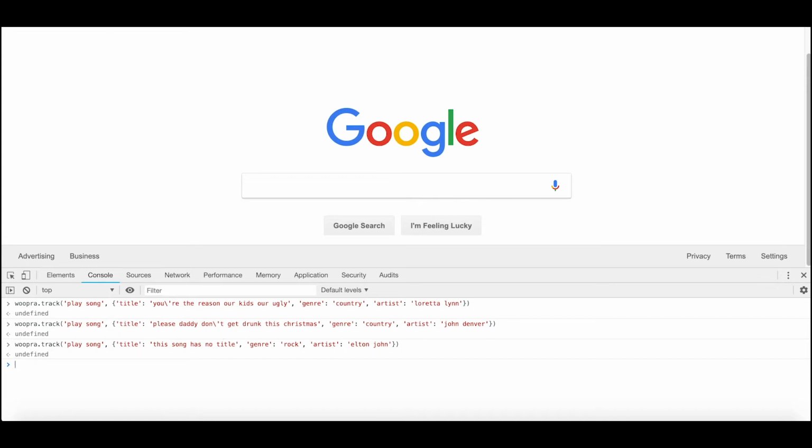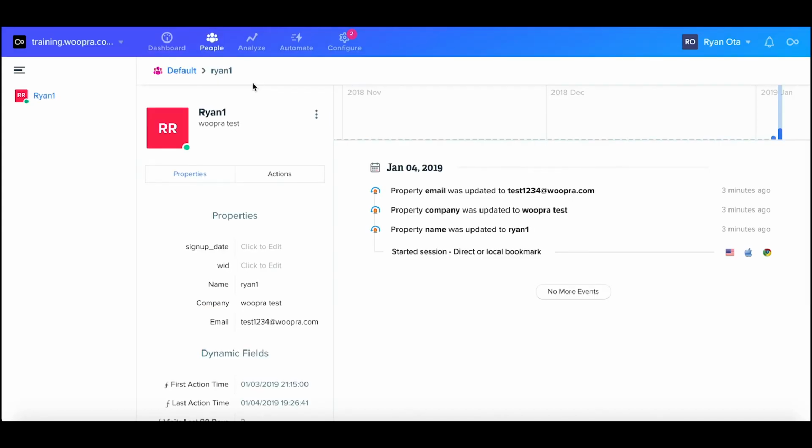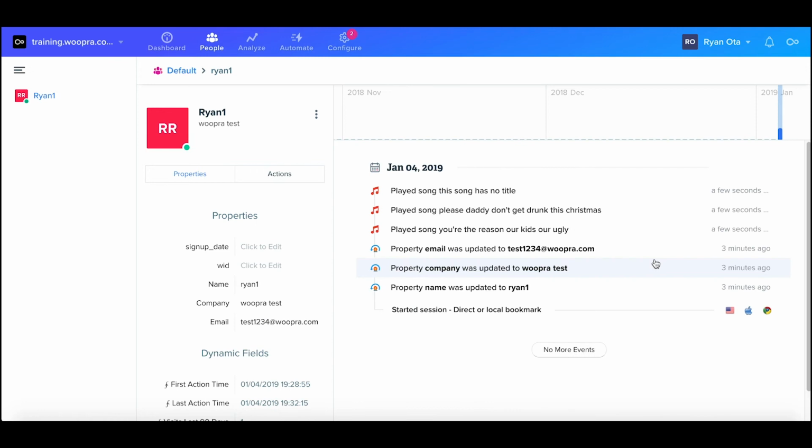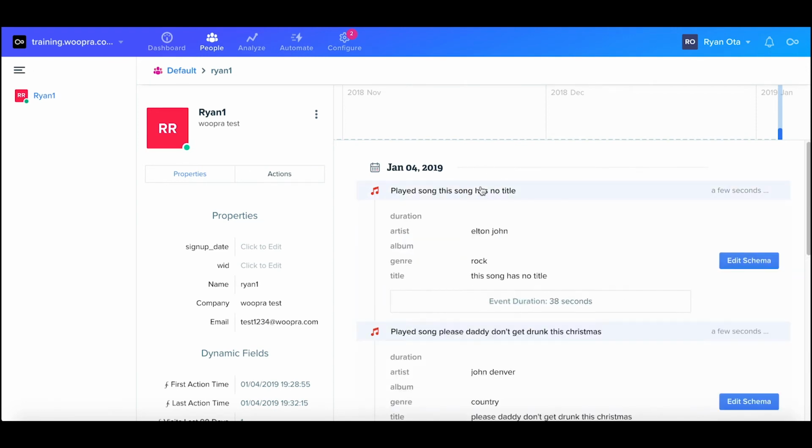Great, so now that I've sent a few events to Woopra, I can go back to our profile and confirm that these were received. I'll go ahead and refresh this profile, and we can now see that we have the 3 played song events. I can click on these events and see that the associated properties were sent with this event as well. There's also a link to the schema that I can click on.